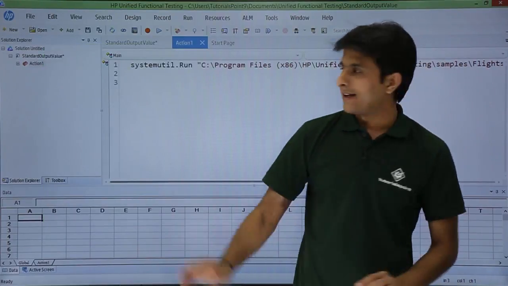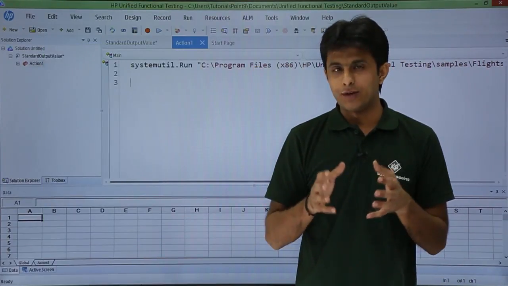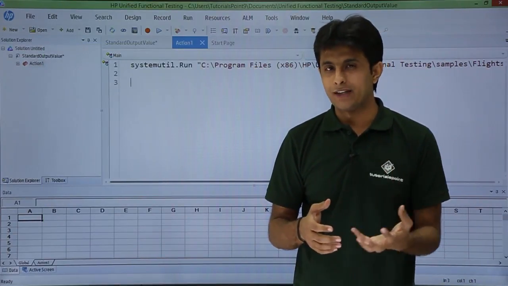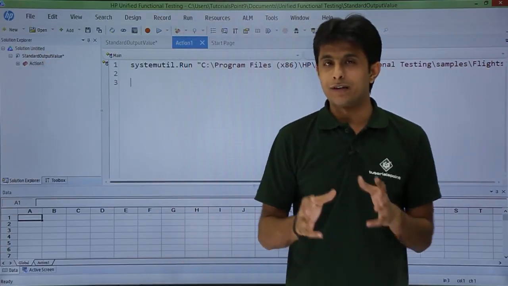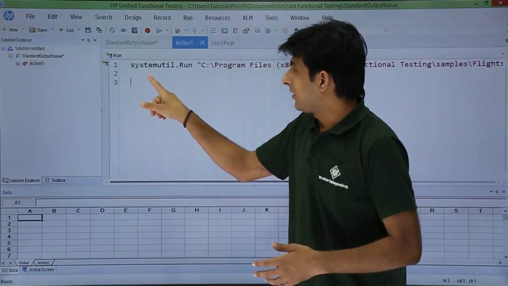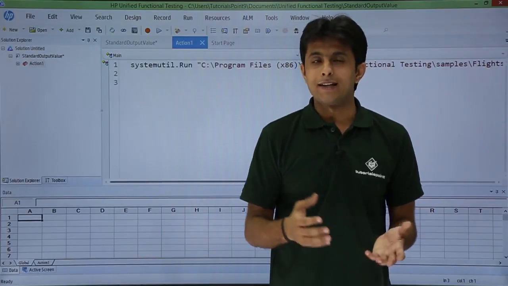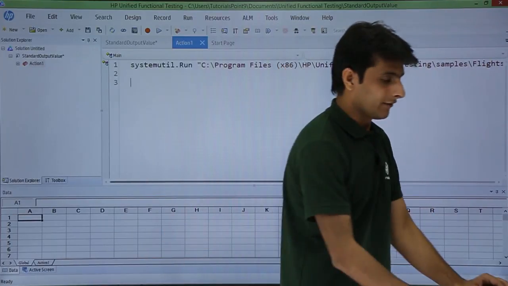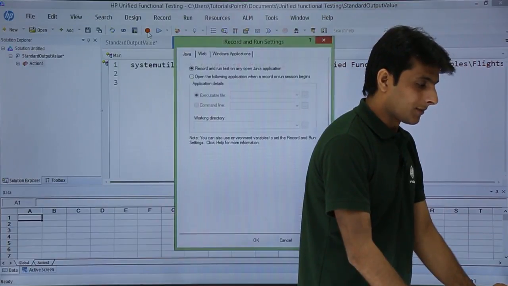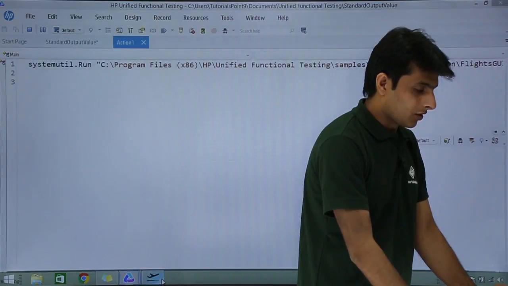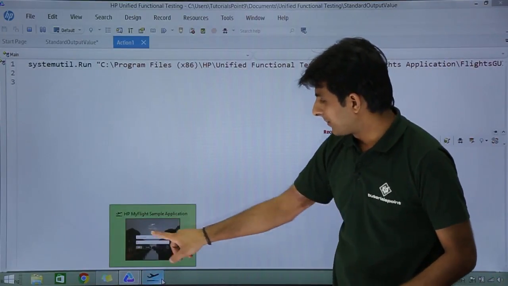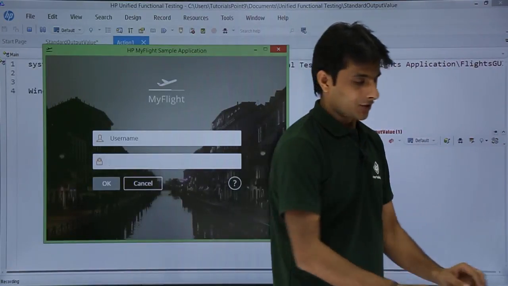If you observe here, I have written one line, SystemUtil.Run, which is a command to open the application. I have created the same test, standard output value, so that it is easy to understand. I will keep my cursor at some line and start recording from that location itself. I will click on this record button. I will not make any changes and I will click on OK, because I have already opened the sample application.